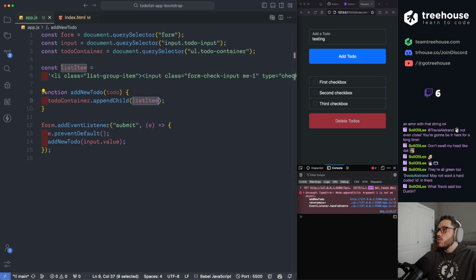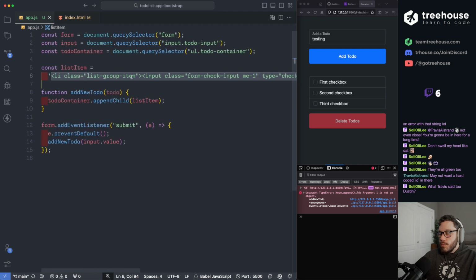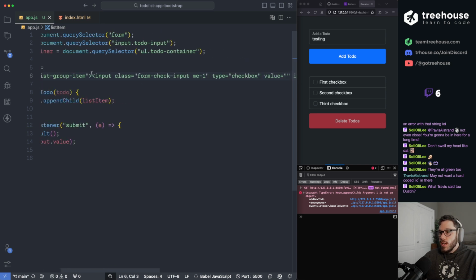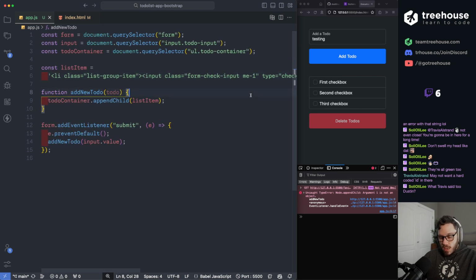What Travis said to Dustin. Let's see, may not want to hard code ID in there. ID, which one's, yeah, there was an ID, wasn't there? ID, first checkbox. Yeah, I'm probably gonna actually just do this by creating new elements, to be honest. This is just for me to use as a reference, I think. I think that'll be easier.